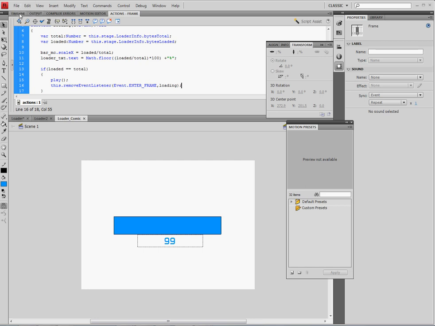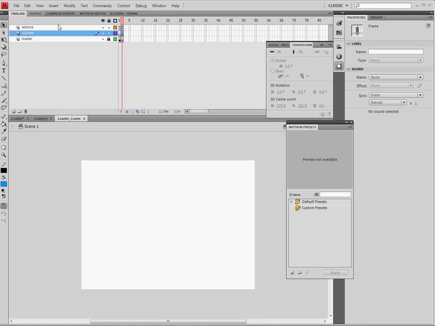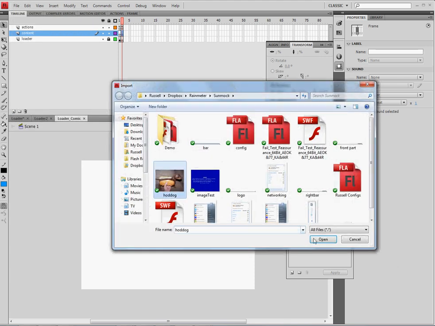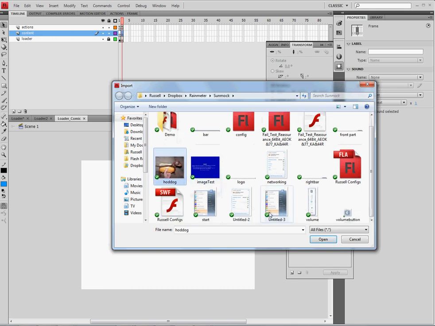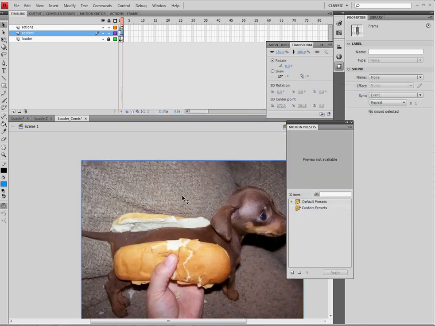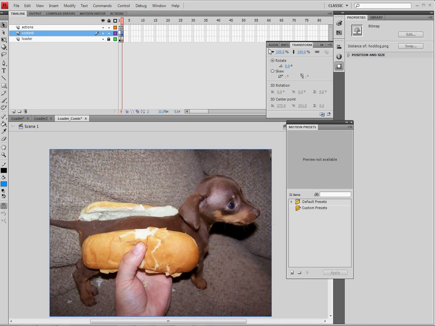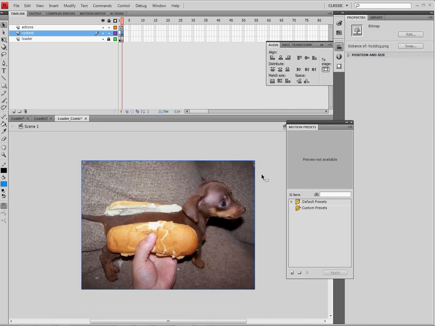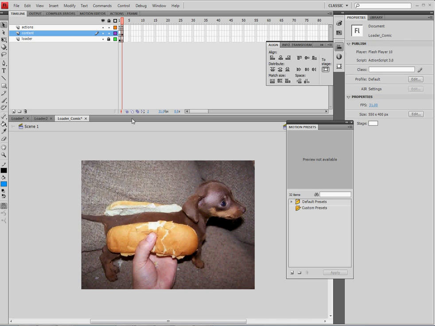Okay, so we can save that, but we need something to load. So we're going to go to the second frame and we're going to import it to stage, and we're going to open up just anything. It can be a picture or it can be a SWF. Pretty much anything will work as long as it's compatible with Flash. So you can import that and just align this, center it up, and make sure it's the same size. And save it by Control S.